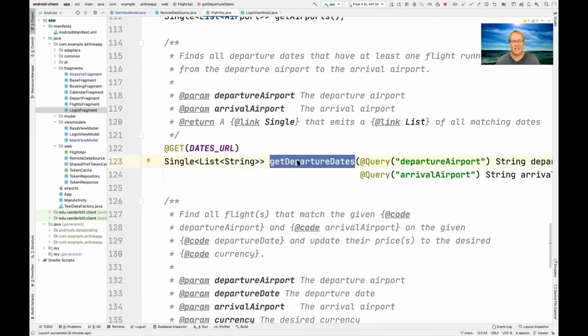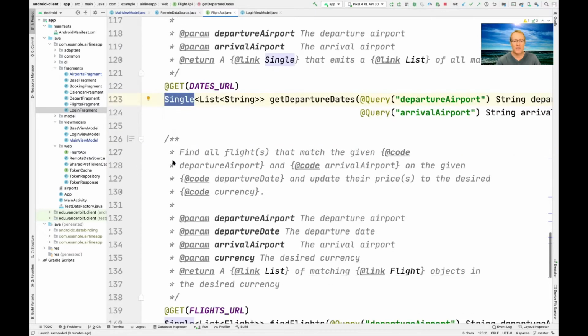As you can see, that is a get mapping, and it's got the dates URL, which we saw before, and it takes two query parameters. One is the departure airport, the other is the arrival airport, and it goes out and finds all the departure dates for those particular pairs of airports. And it comes back as a list of strings, which are the dates, and it is wrapped up in a single, so it emits a list of strings.